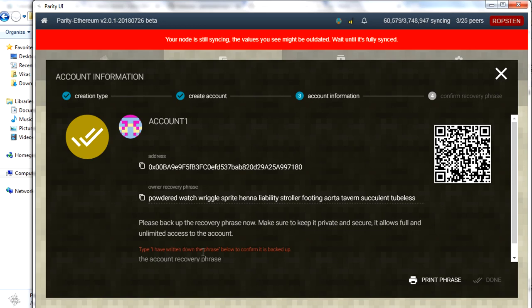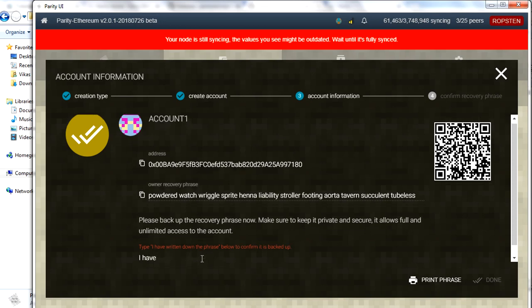Once you do this, you have to mention here that I have written down the phrase, just to make sure that you have noted it down. Sometimes people forget. So this is one kind of validation which Parity UI has: you have to write down this sentence to confirm you have noted down the phrase. So I will just mention here, I have written down the phrase.